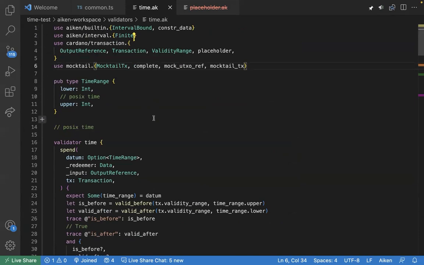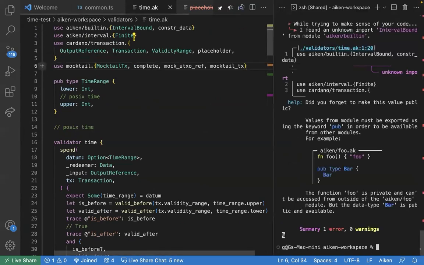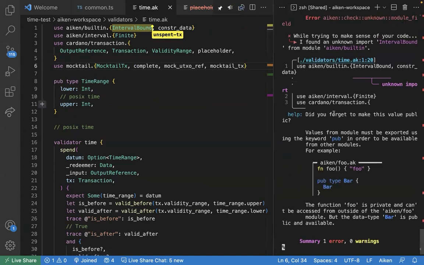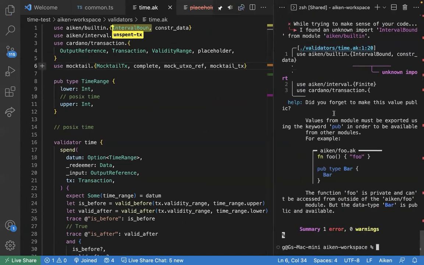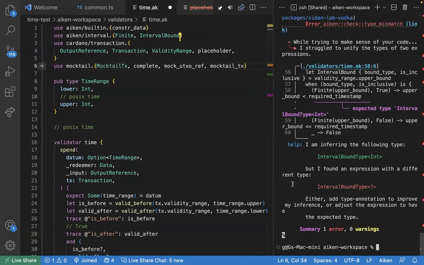Okay, making progress. Let's see. Okay, so maybe it's not in built-in. Maybe it is in interval. That would make more sense. Okay, that passed, right? No, one error. I am inferring the following type, interval bound type, but I found the expression with a different type. Oh, it's saying integer, but here it's saying question mark. So it's not finding an integer somewhere.